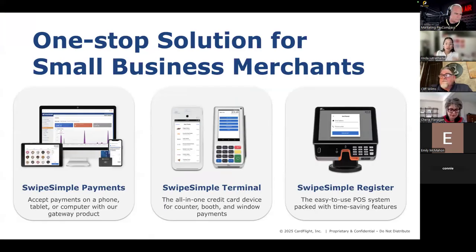Yes. So here are the three products that we sell today with SwipeSimple. Most of you are probably familiar with SwipeSimple Payments. This runs on the mobile app, so you can use this on your phone or tablet, iPad. You also have access to the payment gateway with those four additional features that I went through earlier. We also have SwipeSimple Terminal. That's a smart terminal solution that I was mentioning as well.